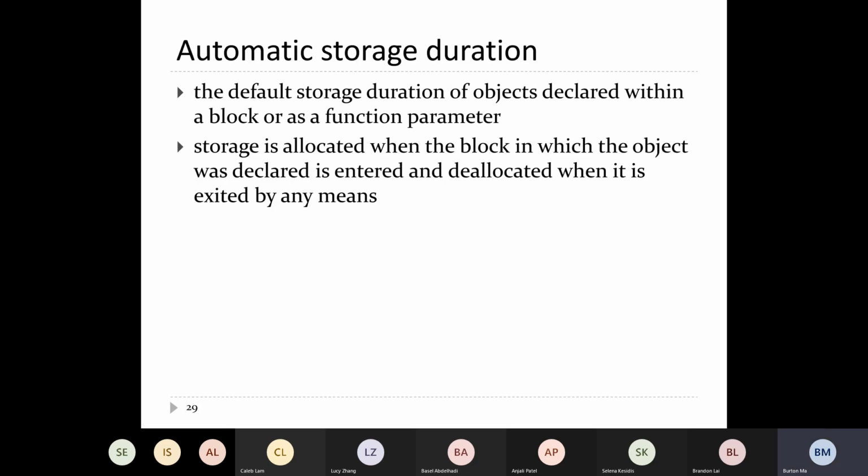Automatic storage duration. The default storage duration of objects declared within a block or as a function parameter is automatic storage. So if you have a function and you make a local variable in that function, then by default it has automatic storage duration. What does this mean? It means storage, or memory, is allocated when the block in which the object was declared is entered. When that block of code runs, that's when memory for that object gets allocated.